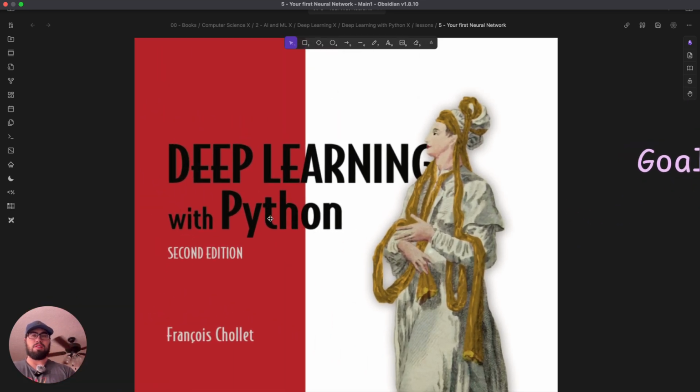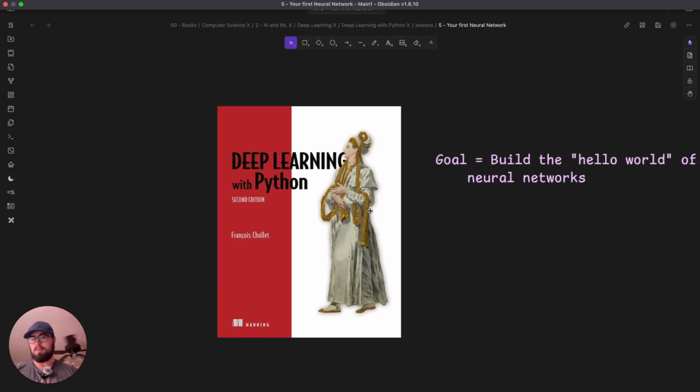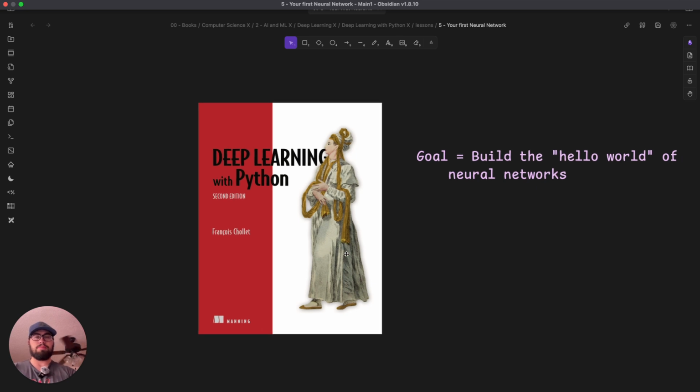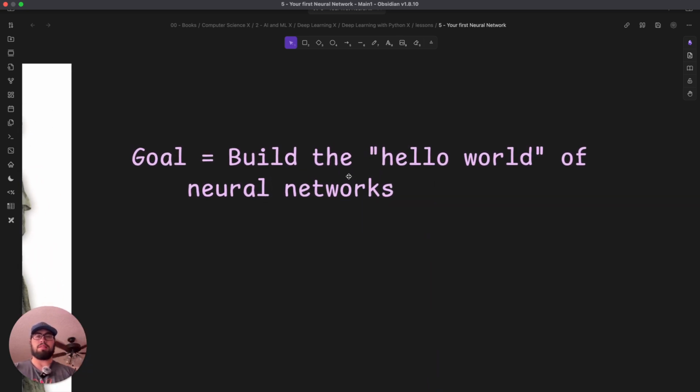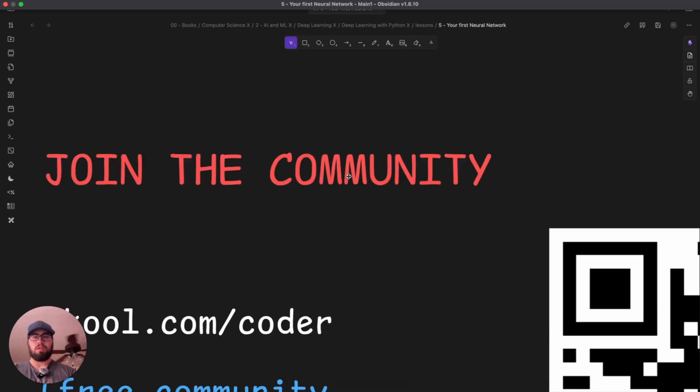Again, this course is following the book Deep Learning with Python. Highly recommend reading this book if you want to learn anything about deep learning. And the goal of this lesson is to build the hello world of neural networks.